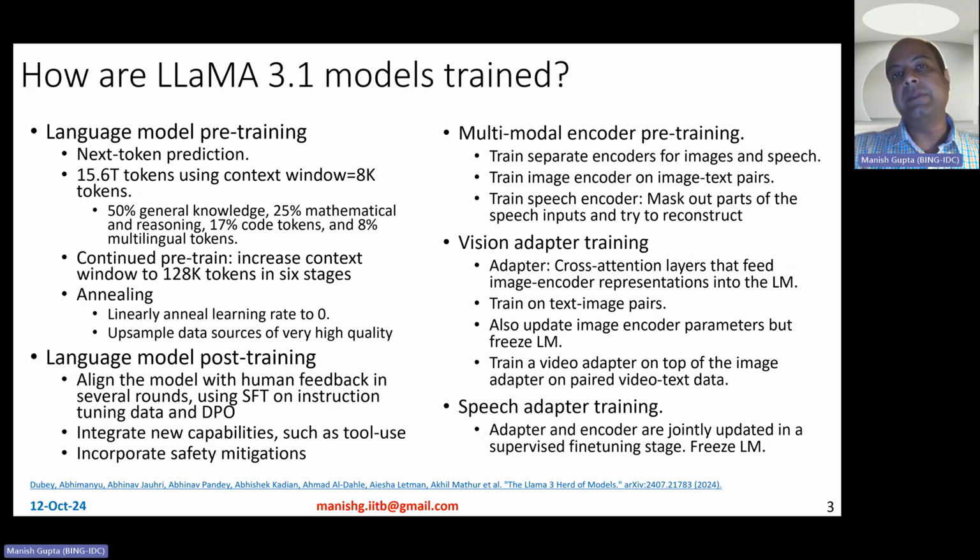In the previous slide, I talked about two phases, the pre-training phase and the post-training phase. But so as to enable vision and speech, they also do three more phases: multimodal encoder pre-training, vision adapter training, and speech adapter training. So overall, five phases of training the Llama 3.1 models. Let's talk about them in detail.